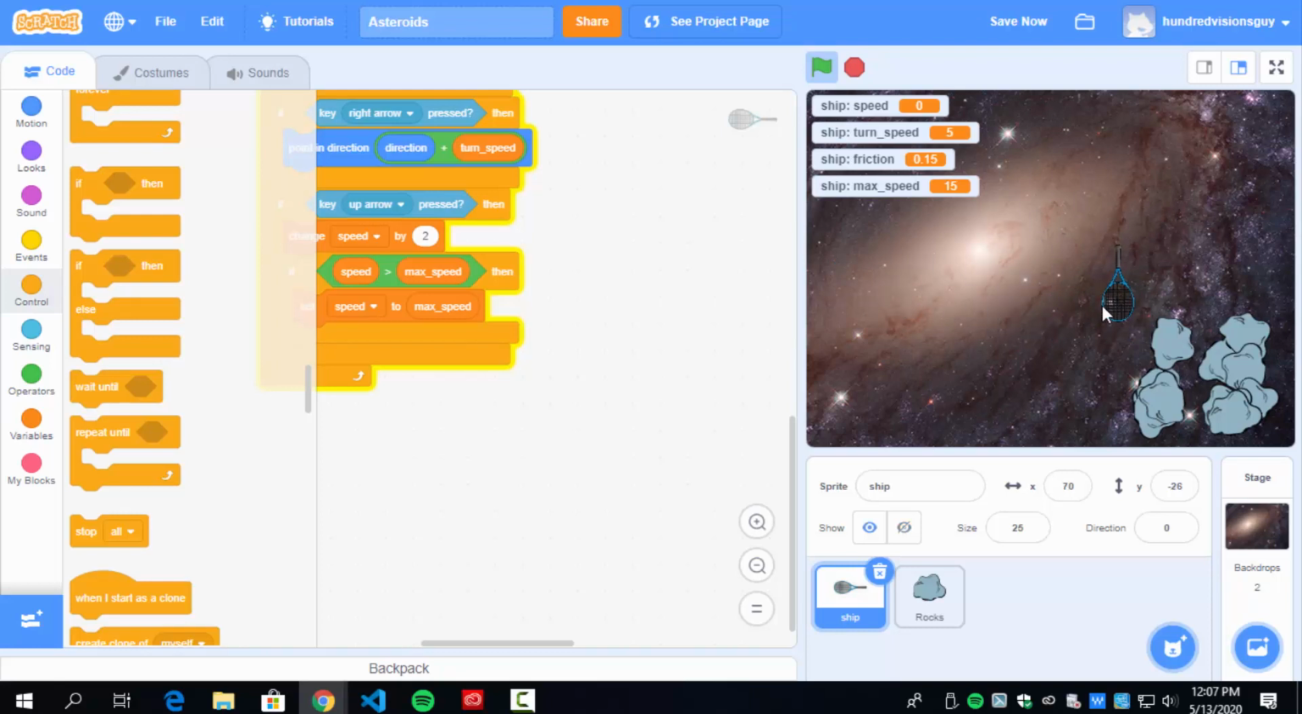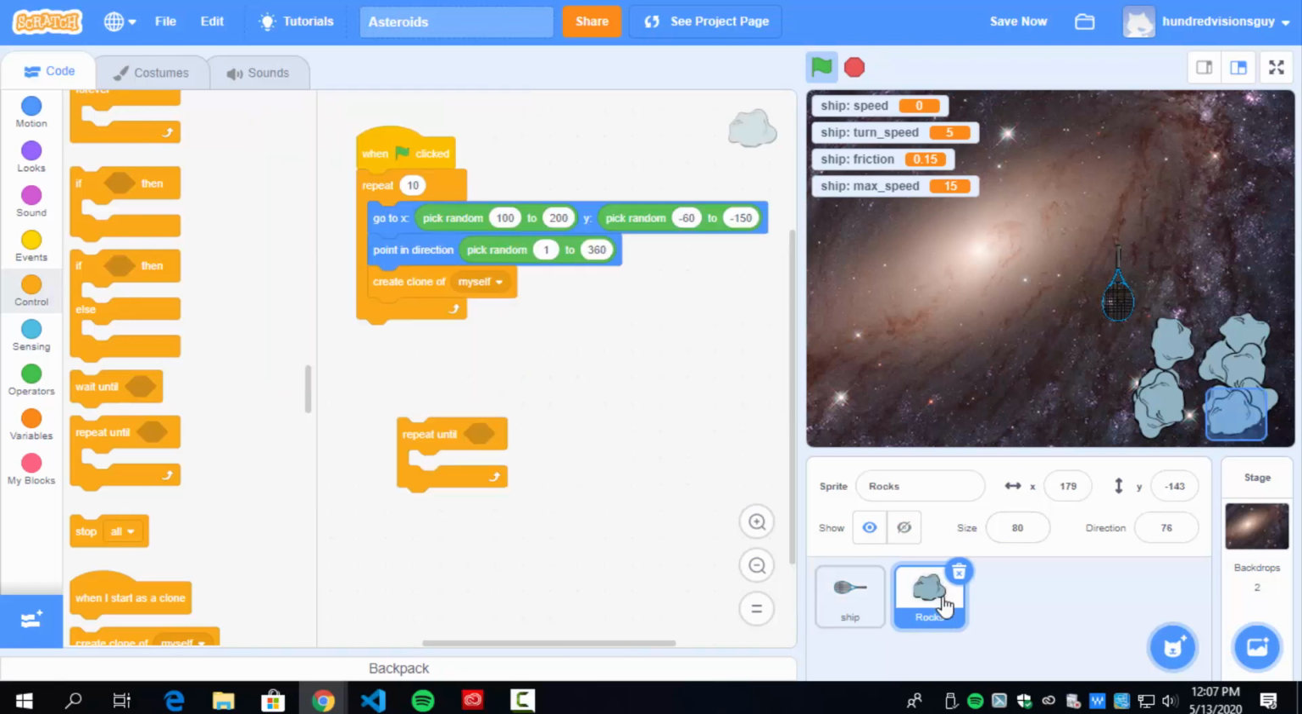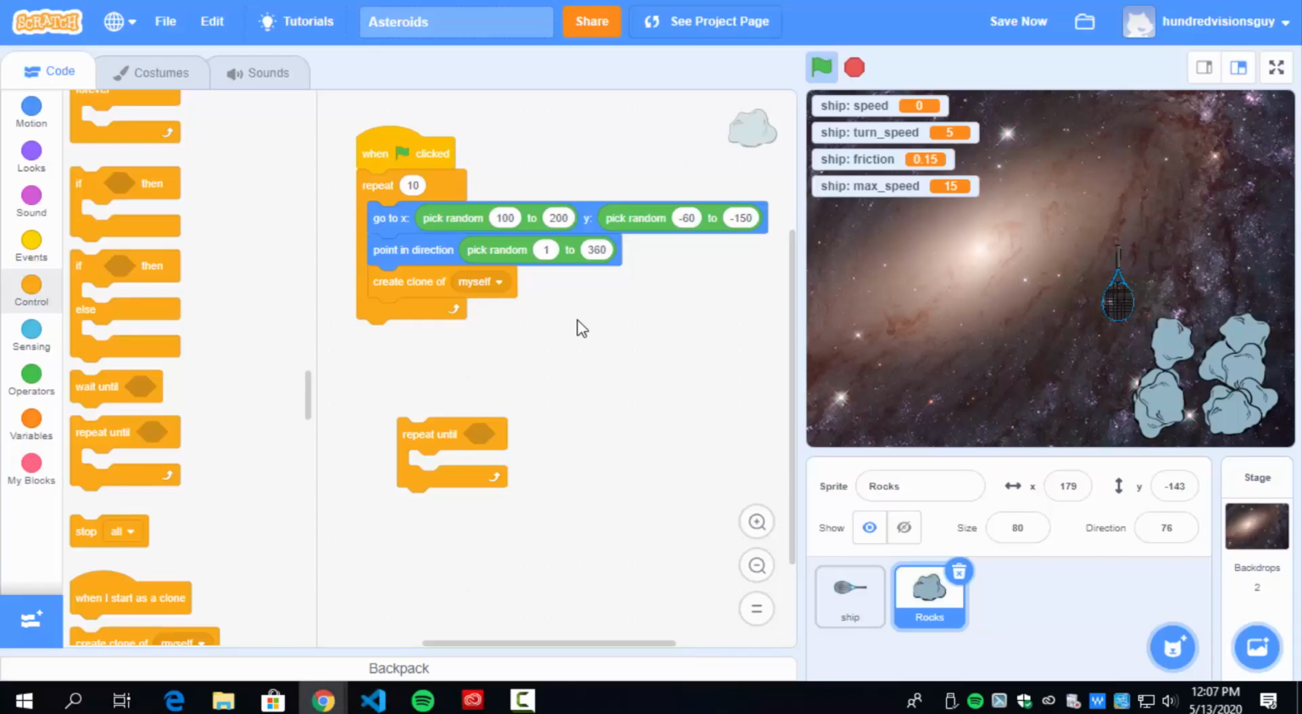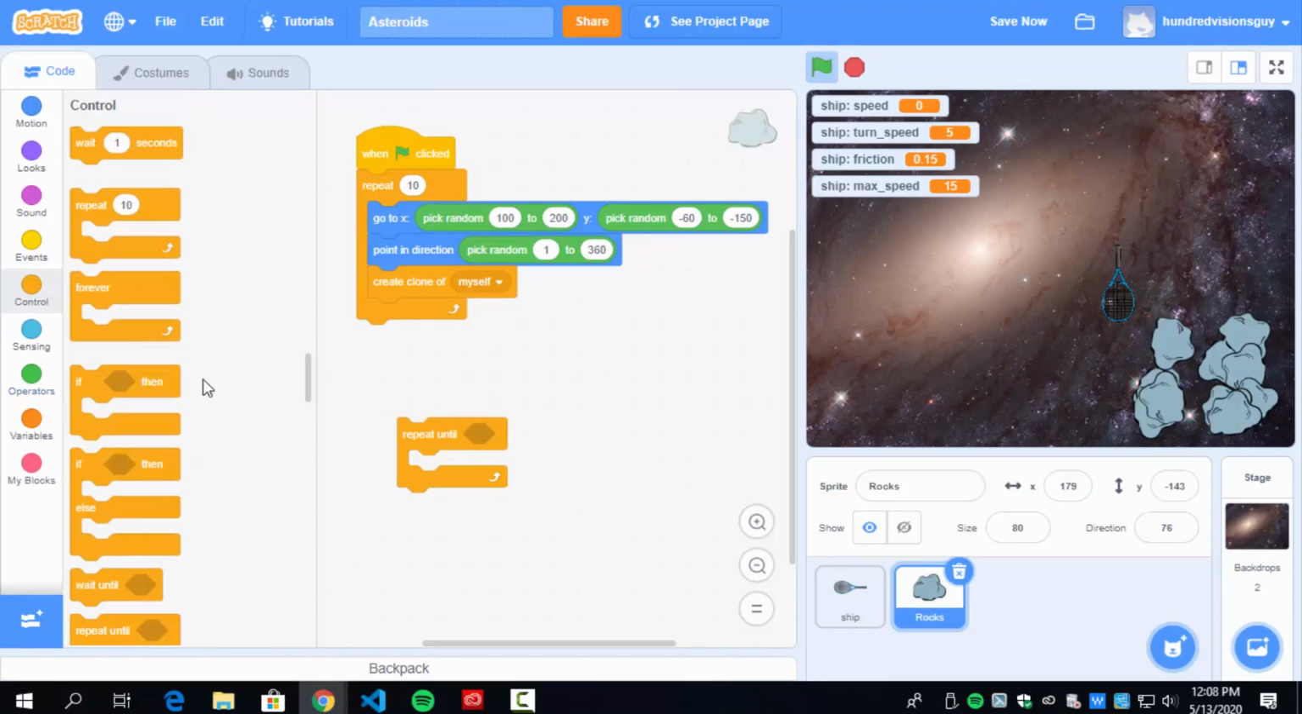Now the y, what do we do with the y again? Negative 60 to positive 60. So we're going to do that. Set random location, center of the grid, absolute. Let's just do this, and then that will be my phrase that pays number 4. All right, we're going to do a while, a repeat until. That's kind of the while loop.